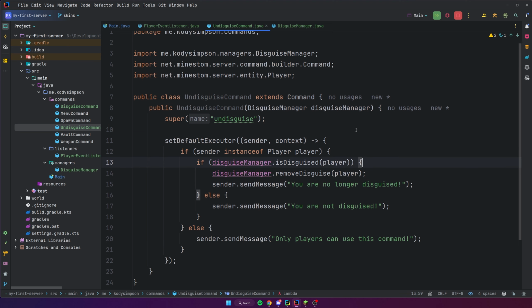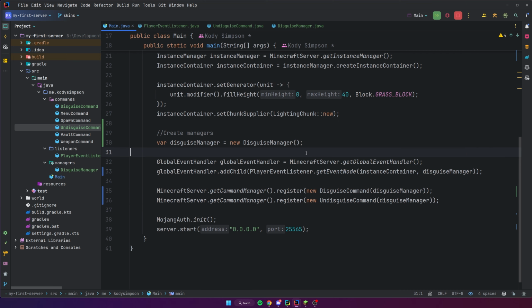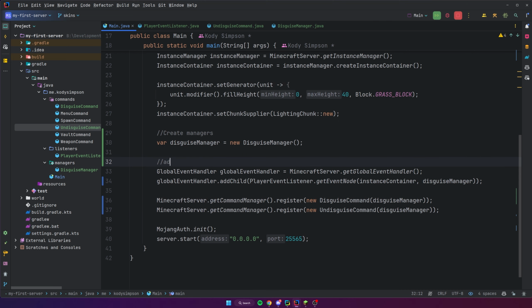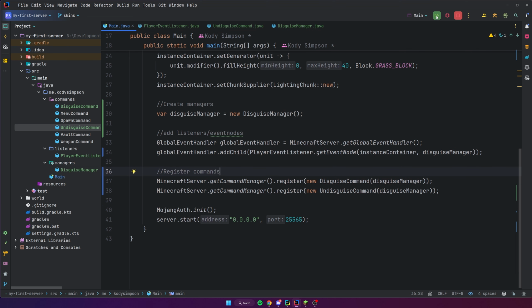So that's it. So now we got to go back to our main method here and just add a command for that. And I just like to leave comments here so we can add listeners, event nodes, then we could register commands. So now let's try this out, see if it works.